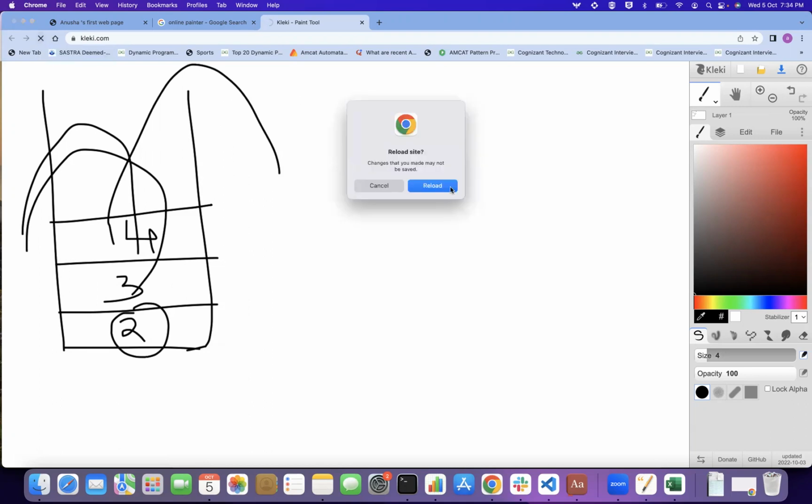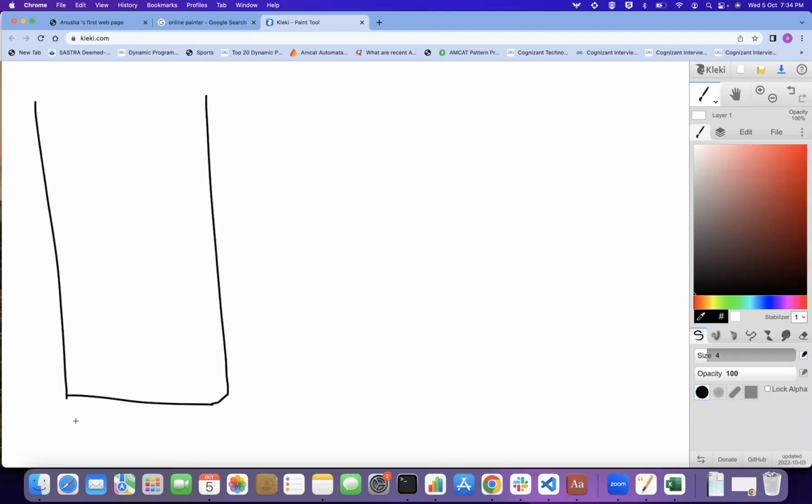Now let me tell you, whenever any execution context is created, there will be one stack in the JavaScript browser. It is called the call stack.